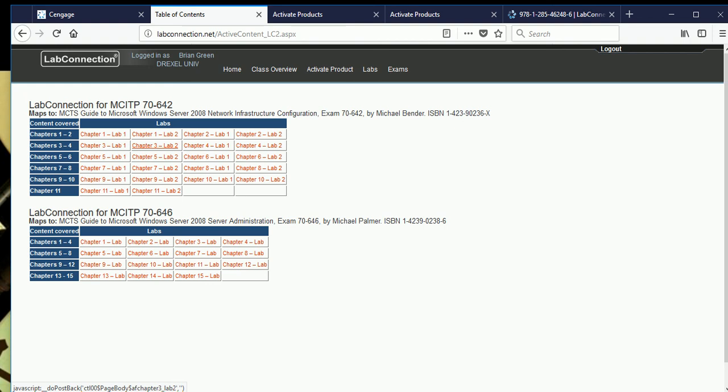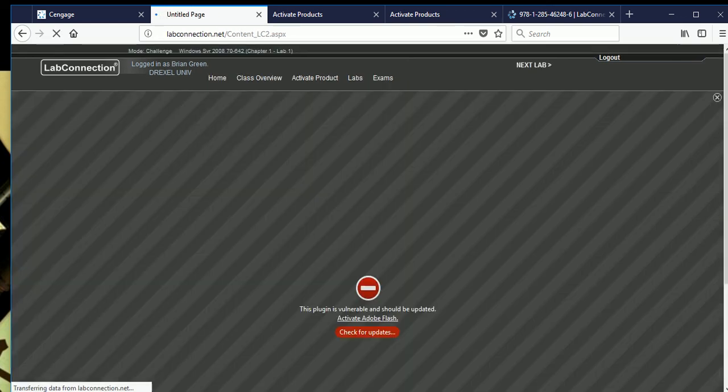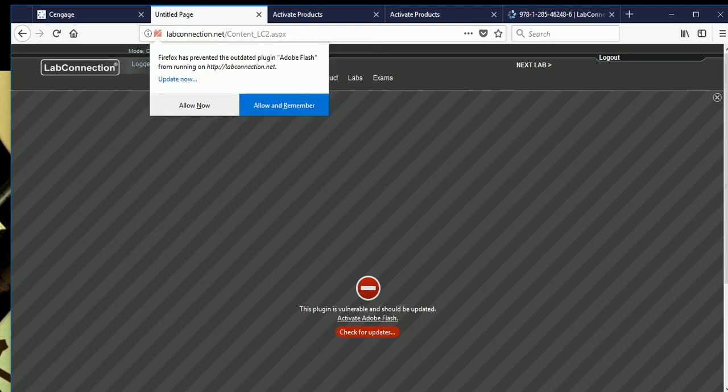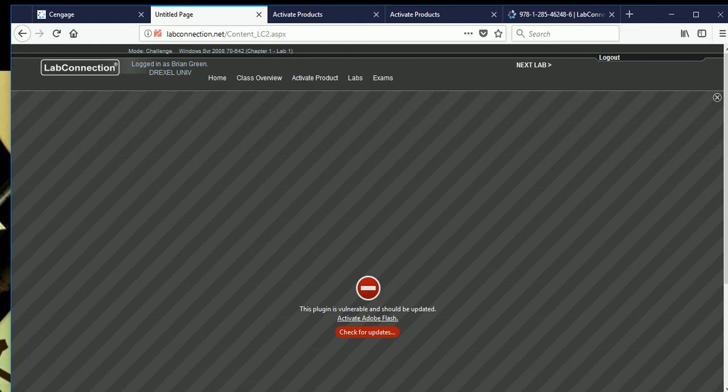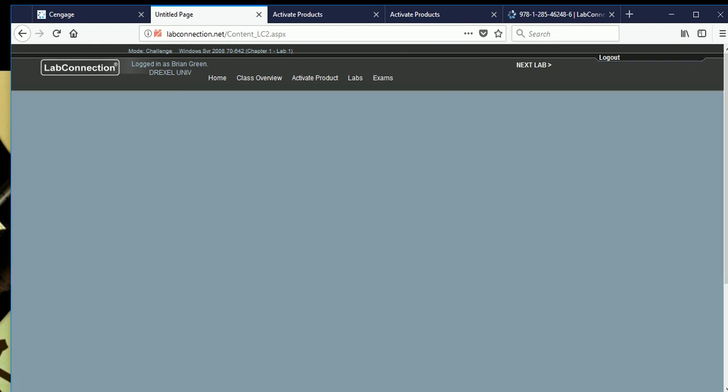For instance, in the first unit, I ask you to do the labs for chapter 1 and chapter 2, because those are the chapters covered in the first unit. You'll simply click on these, and it'll take you into the lab. You do have to have Flash working, so you might have to install the plugin for Flash. I'm using Firefox, so I'm going to tell it to allow Flash. Once I do that, the lab should come up.